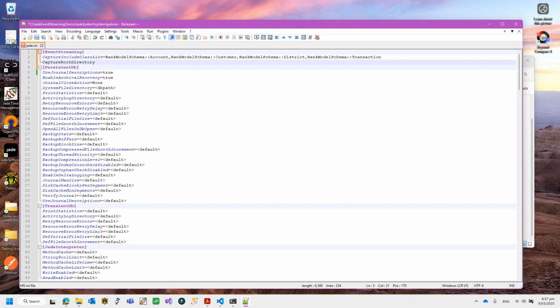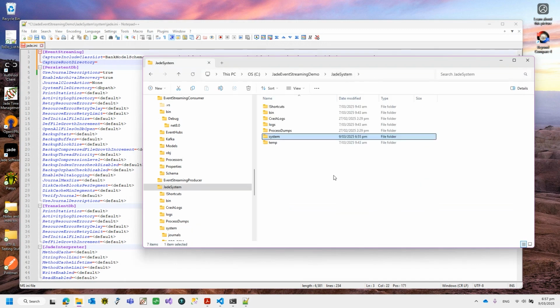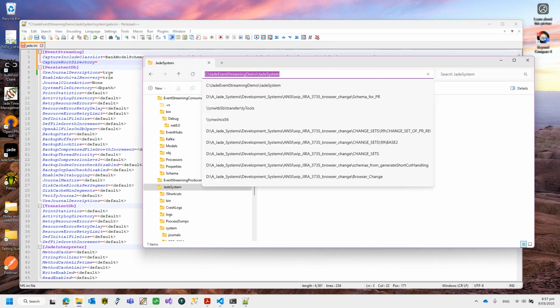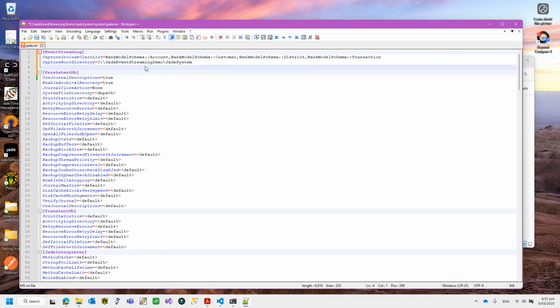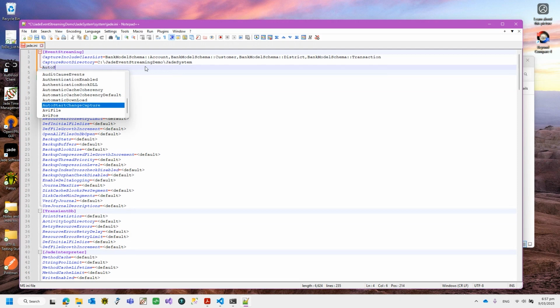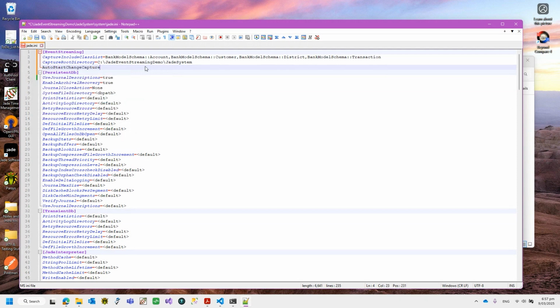Now this is the directory where those binary change capture files will be output. I just want them output here, so I'll just copy this directory and paste it in here. Now the last thing we need to do, well, we don't need to do it, but I'm going to do it, is to set the auto start change capture to true. What this does is, when you start your Jade database node, it automatically starts the change capture app. You can start the change capture app manually, but why would you?